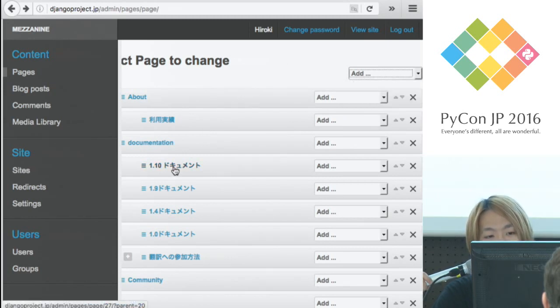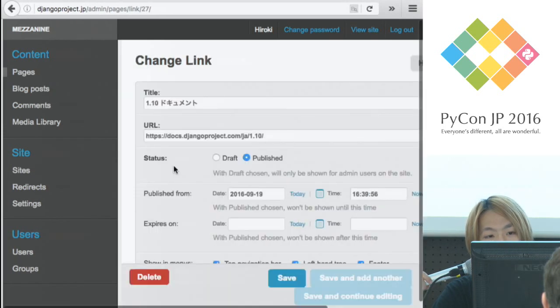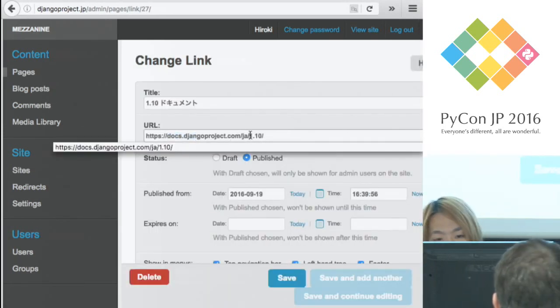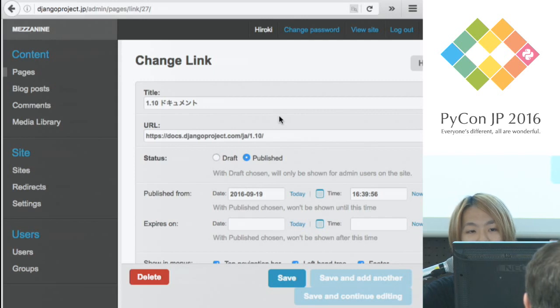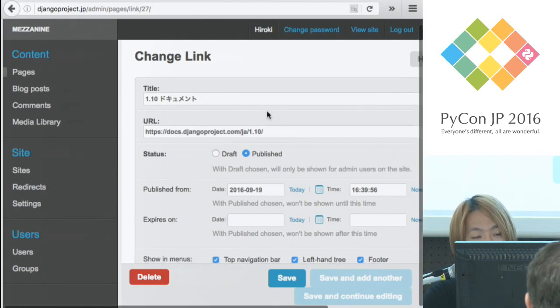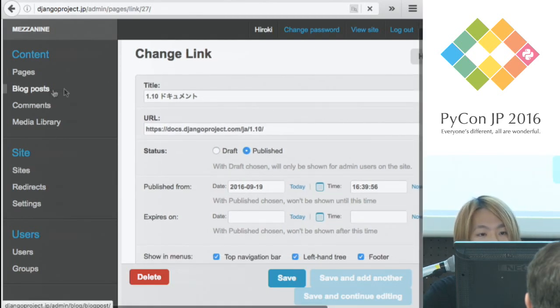Link means just redirection links. We have some links here, one link to a 1.10 document and so on. It links to the djangoproject.com 1.10 directory. Nowadays, the djangoproject.com official website contains Japanese translated documentation. So I link to that djangoproject.com from .jp.